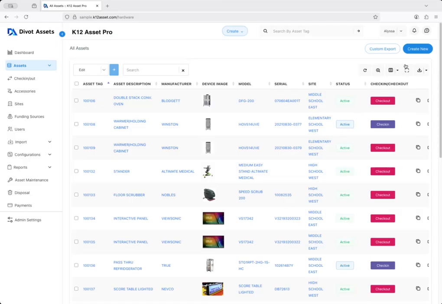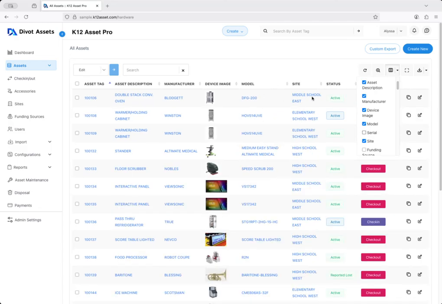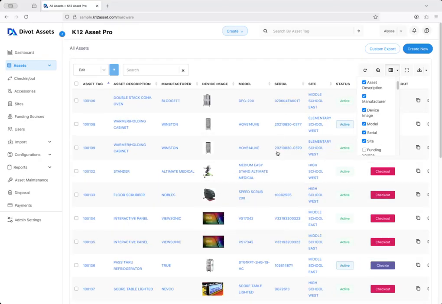The next thing that I want to show you is this little button here that looks like 3 columns. If I click on this, you'll see that I can choose which columns are displaying in my list. So if, for example, I do not want to see the serial number list, I can go ahead and deselect serial number and that column will disappear. Or I can go ahead and reselect it and now I have my serial number column again.